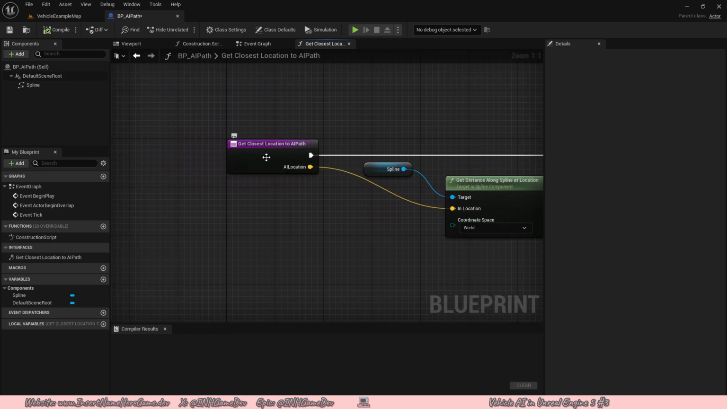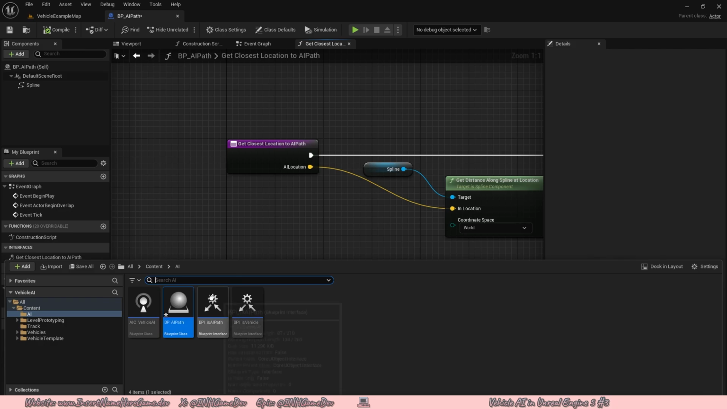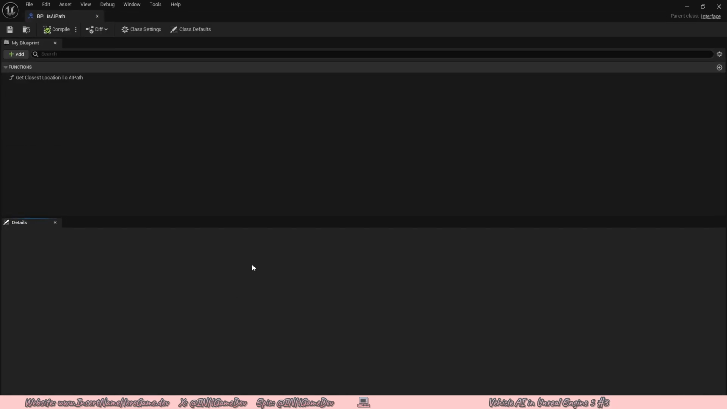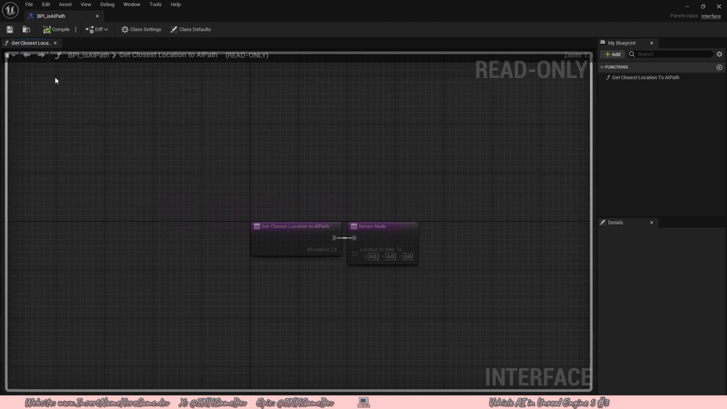To do that, we're going to have to change our get closest location to AI path in our Blueprint interface. So let's go ahead and open up our content browser and go to the BPI underscore is AI path. We're going to open it up, and here we have the get closest location to AI path. We're going to double click to open that up.